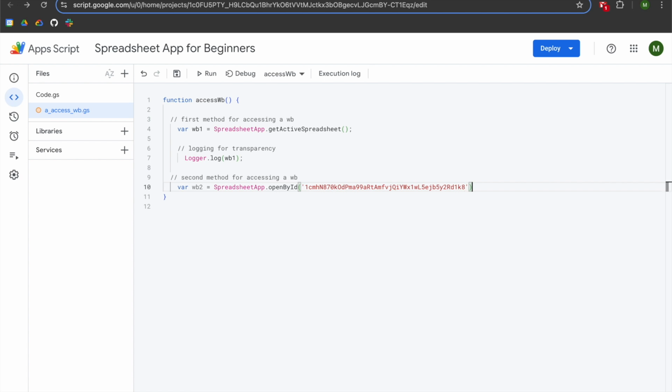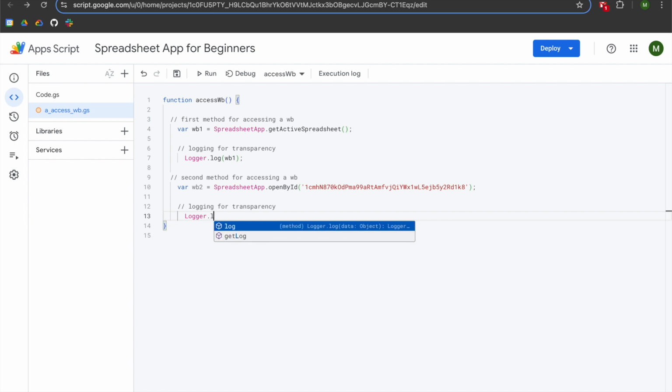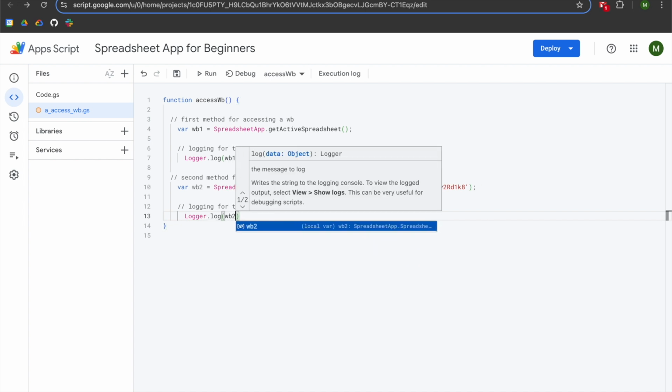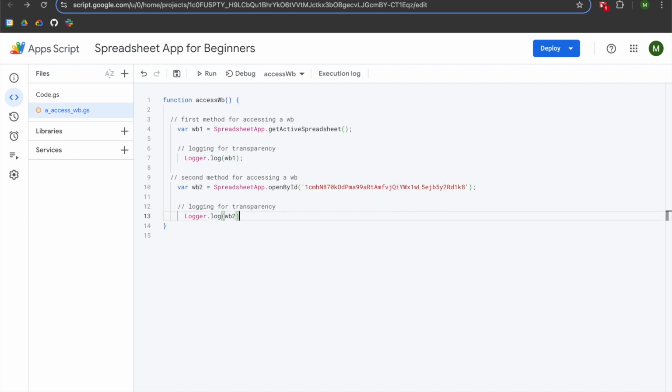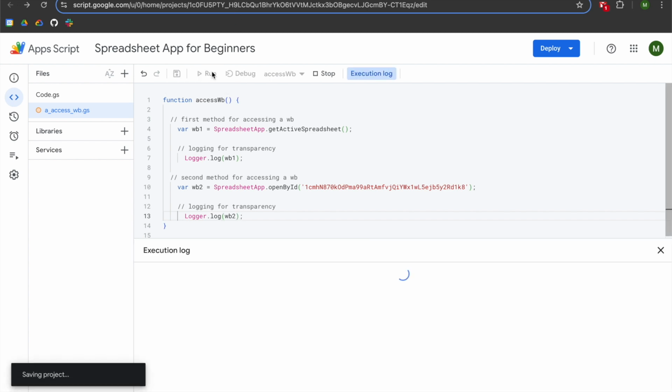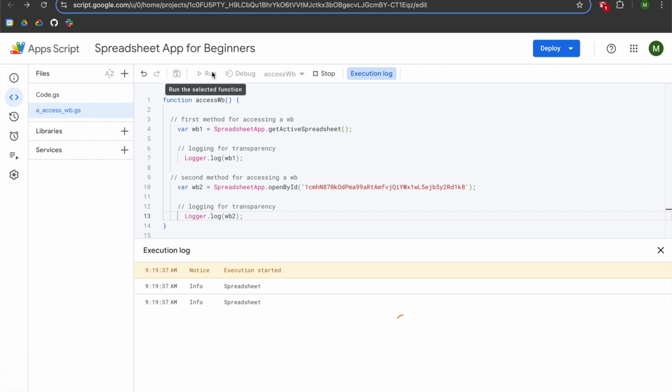We'll hit the right arrow on our keyboard twice. We'll add a semicolon. We'll hit enter twice. 2 slashes for a comment, and then we'll say logging for transparency. We'll hit enter and tab. We will use Logger.log, and then we will pass in WB2. We'll hit the right arrow on our keyboard, add a semicolon, and then hit run. And now you can see we are also returning a spreadsheet, which is precisely what we want to see.